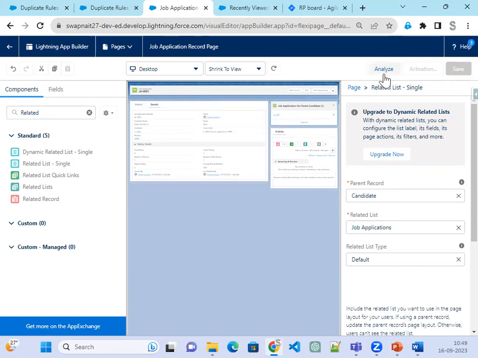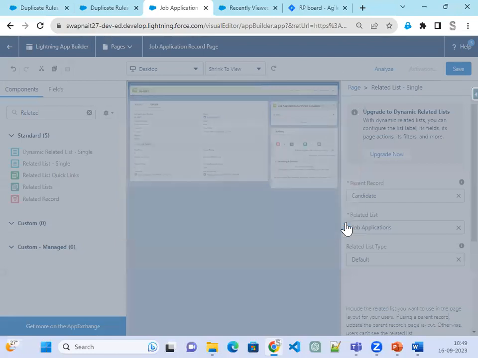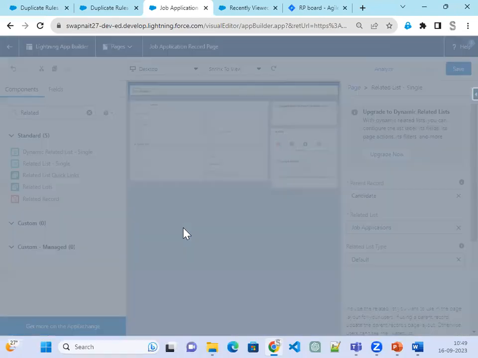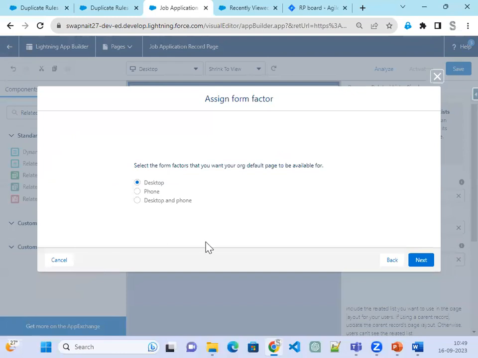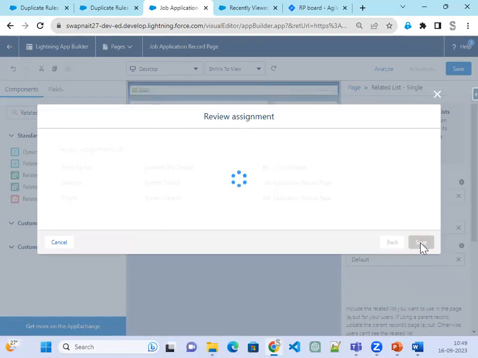Click on save and activate it. Click on activate, assign as desktop and phone. Click on next and click on save.